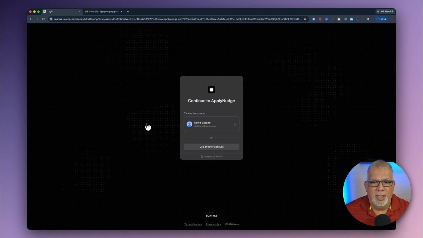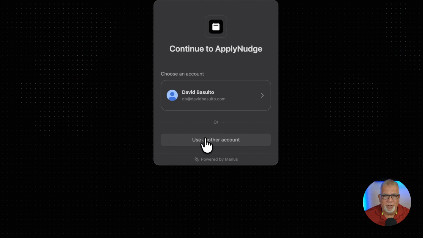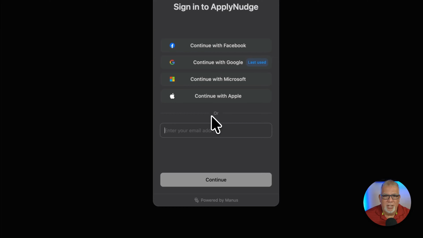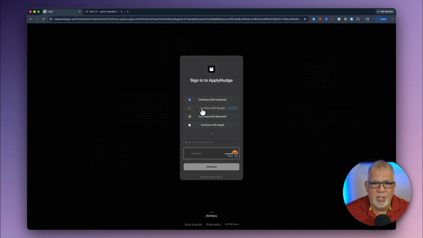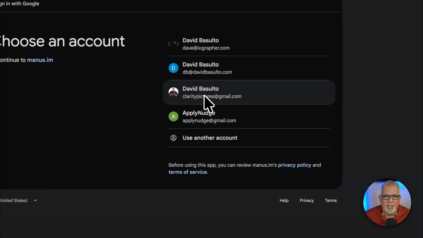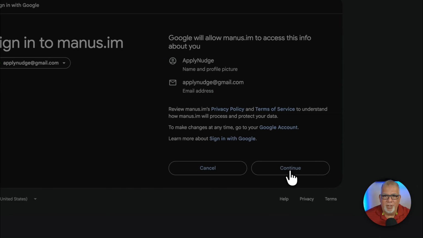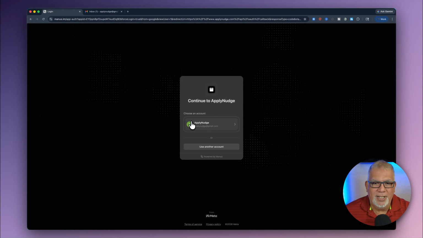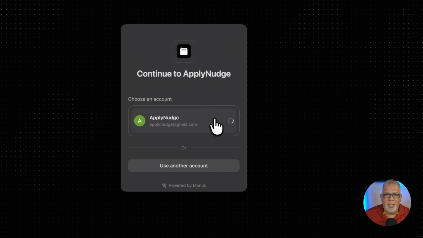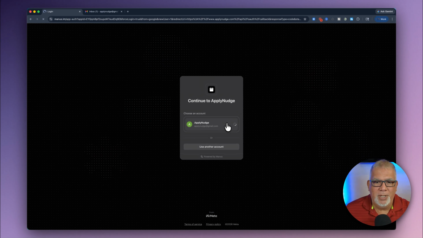Click it once, and that's going to take me in here. I'm going to start with another account, and we're going to use this Google account here, ApplyNudge. And we're going to let it go in there. And now we're connected with ApplyNudge@gmail.com. So that could be your student ID or whatever you want to use for an email. Now we're going to click Next, and we're going to be in the system.